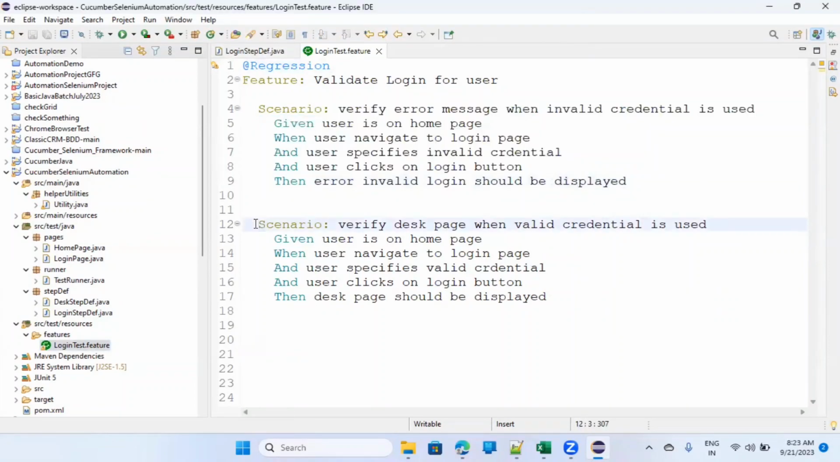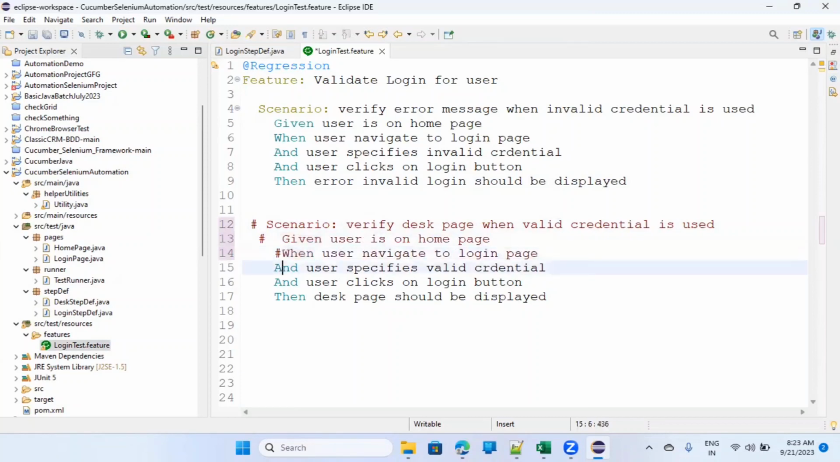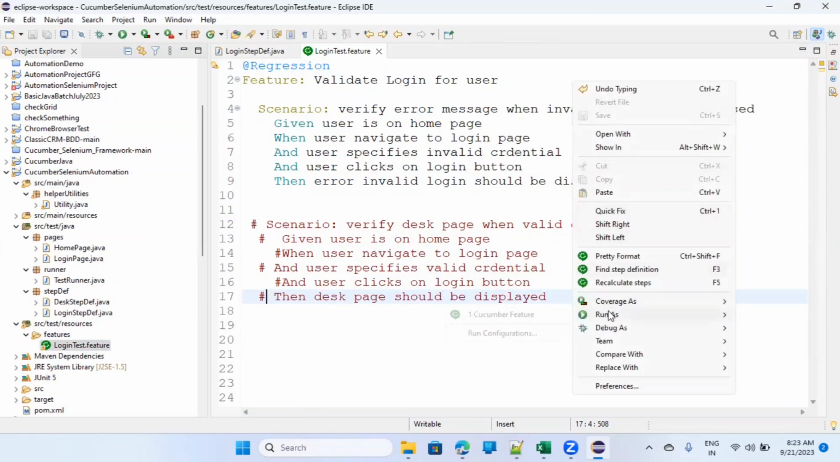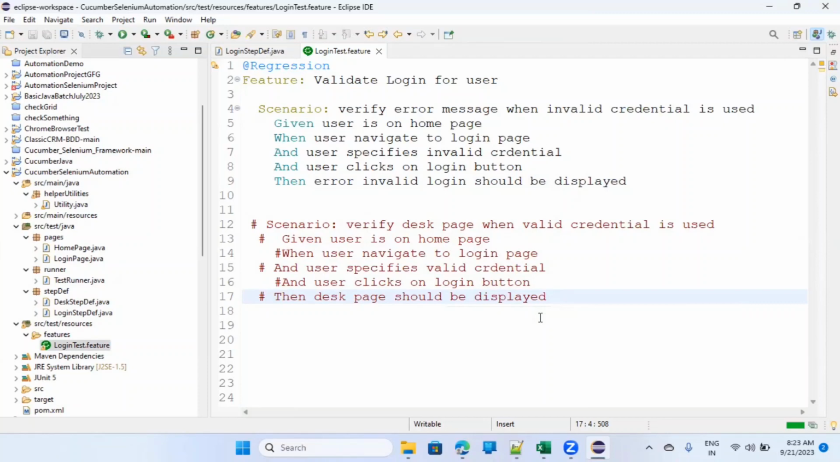So let's comment this thing. How to comment all these things? You have to put hash. Okay. If you want to comment features or the step, put hash here. Save this. And this should work. So I'll do right click. I'll say run as Cucumber feature.